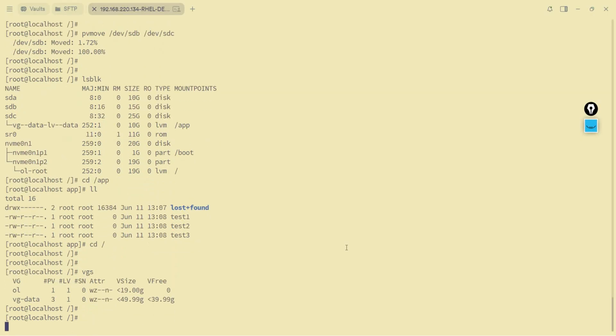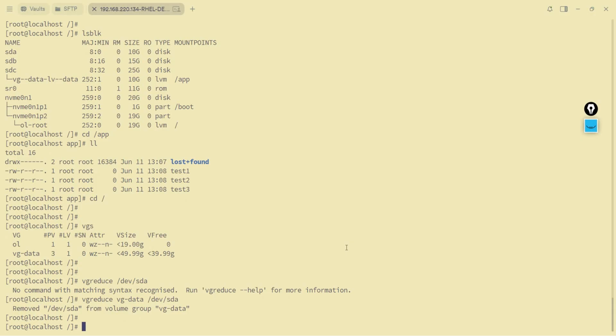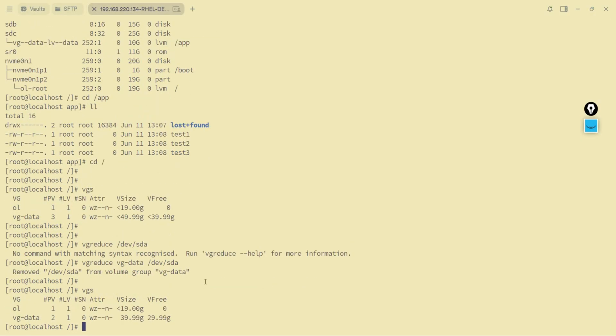And here you can see that in vgs we have three particular things. If you want to reduce, we can reduce with the vgreduce command also, like vgreduce /dev/sda. You have to give vg-data. Like this, you can see that earlier it was 3, now it is 2. So this is the way how we can perform the things and complete the tasks.